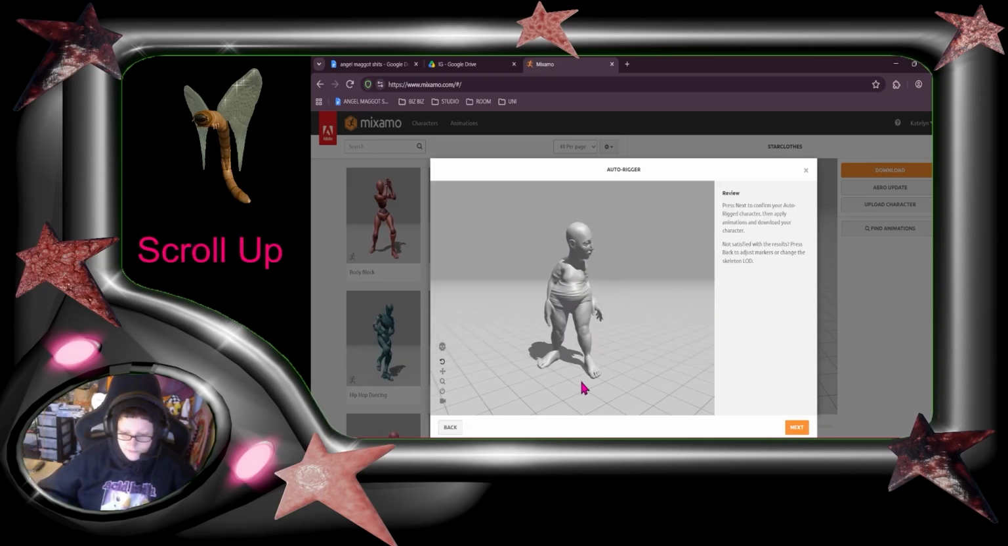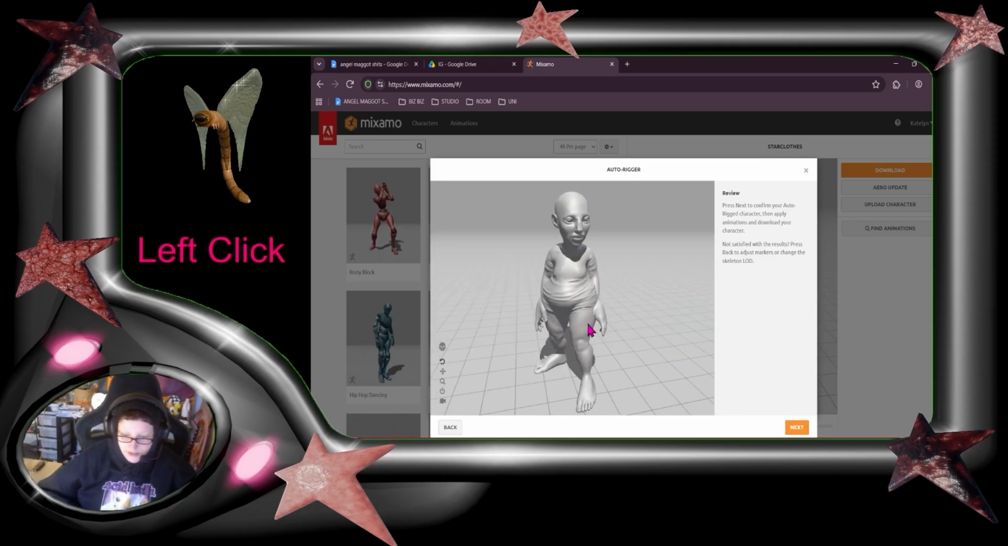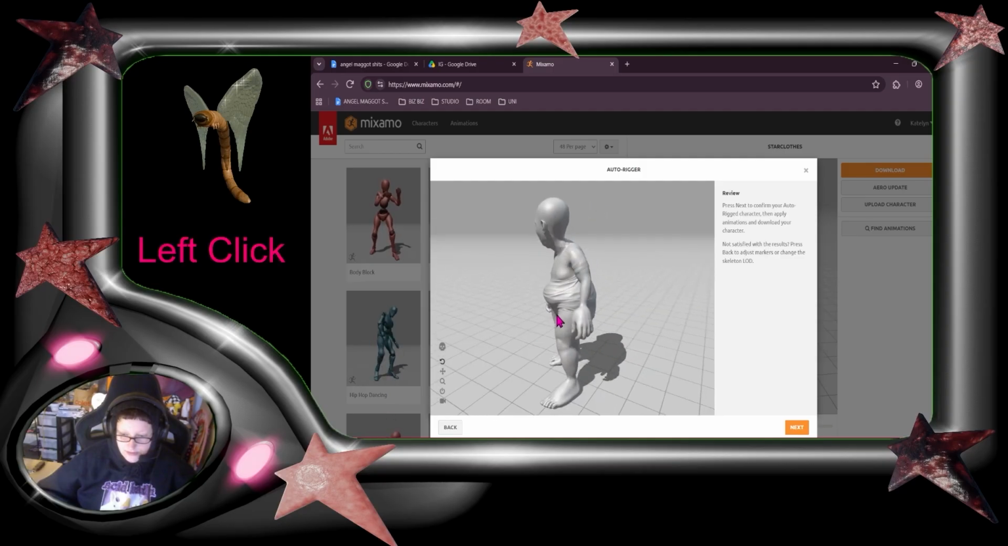Alrighty. The hands are kind of clipping through, but we can fix that. This is just a preview, to make sure that everything's okay. It looks fine to me. We'll see how we go.